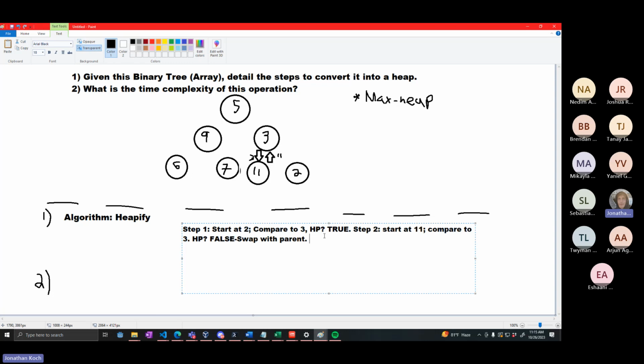So we're going to go to 7. So step 3. And you can think of these as iterations. I'm going to call this an iteration. Iteration 3, we're going to start at 7. Compare to 9. Is the heap property maintained in this case? True. Heap property is maintained.